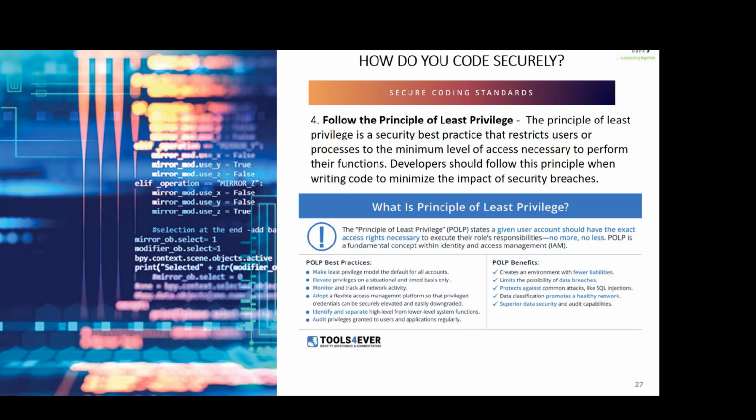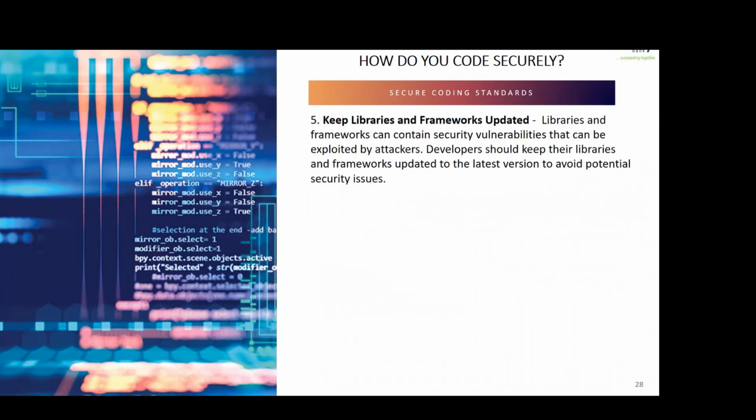Data classification promotes a healthy network, which is fantastic. Superior data security and audit capabilities. These are the benefits you find when you go with the principle of least privileges. Okay, are we cool with that? Can we proceed? Okay. Next, keep libraries and frameworks updated.